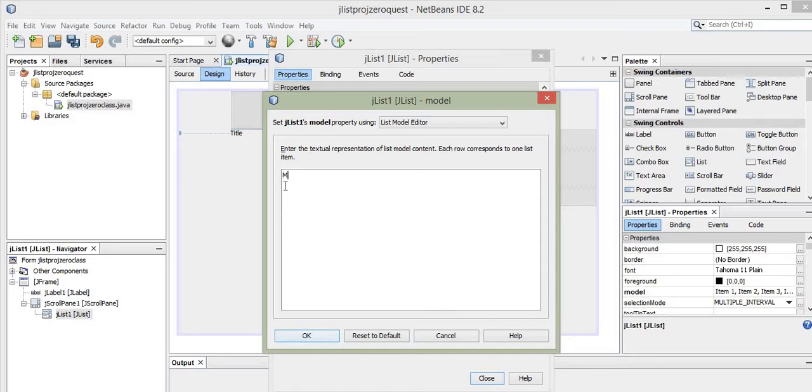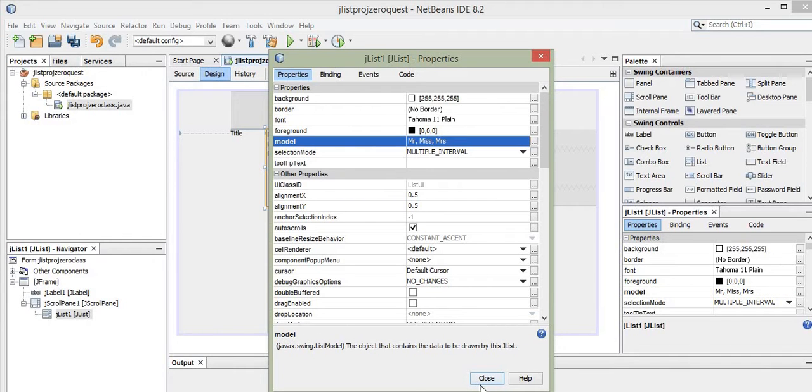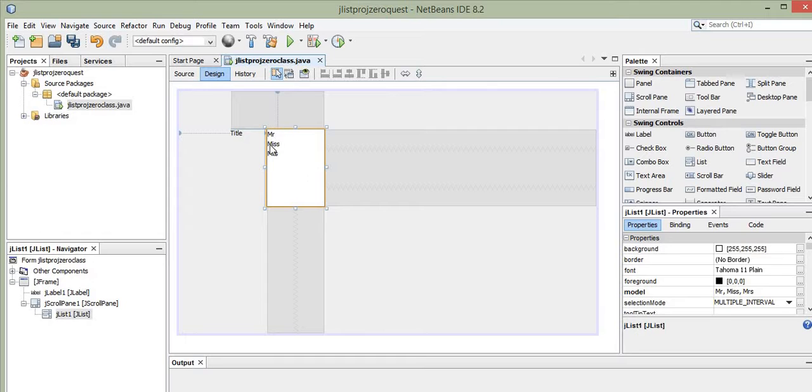Let the first item be Mr. for representing the title. The second item, let it be Miss, and let the third item be Mrs. for representing the title. Now once you set these elements for the list box, click on OK and then close it. So here are your elements for the list box. Now clearly Mr., Miss and Mrs. represents the title of a person.